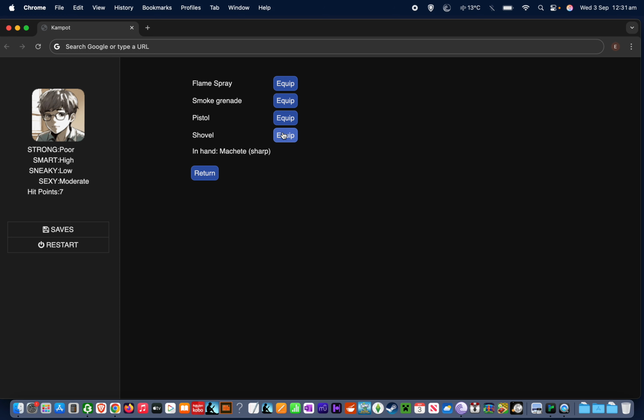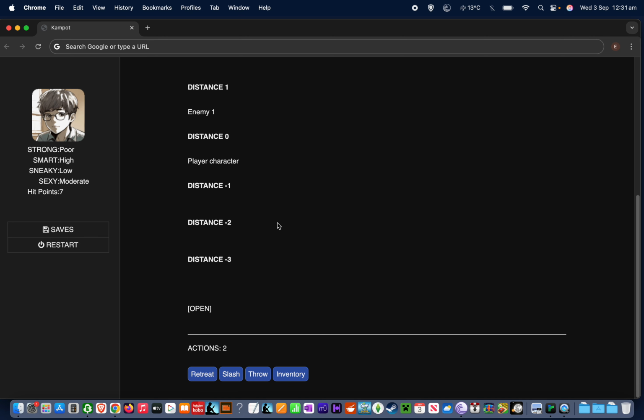weapon, in short. So when we return, we can see that the options to do with using the weapon have changed. Instead of shoot and pistol whip, which are the pistol options, we have slash and throw, which are the machete options, or specifically the sharp machete options, although I think the blunt machete has the same ones.